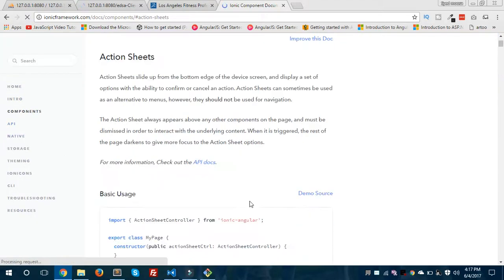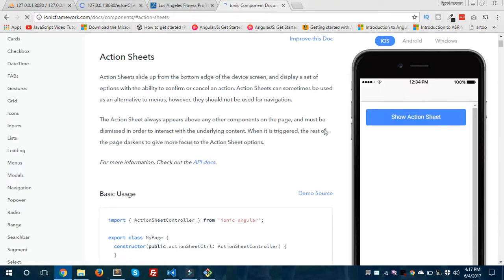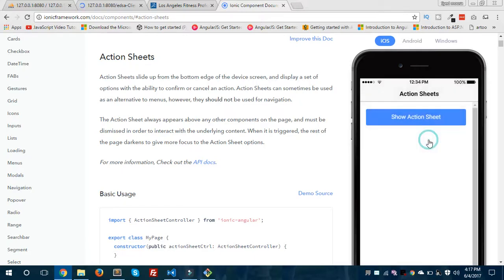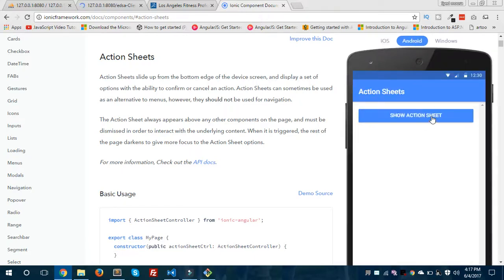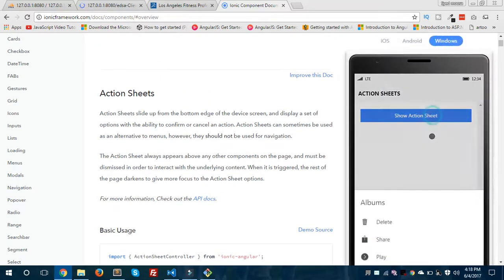The action sheet will look like this in your mobile view. In iOS it may look like this. When you click this, it feels the native functionality. It gives you the native functionality. As I have already said, Ionic provides native mobile functionality. It is a hybrid mobile app development framework for creating hybrid mobile apps. And in Android it looks like this. When you click this, it provides you the native functionality. In Windows it looks like this.